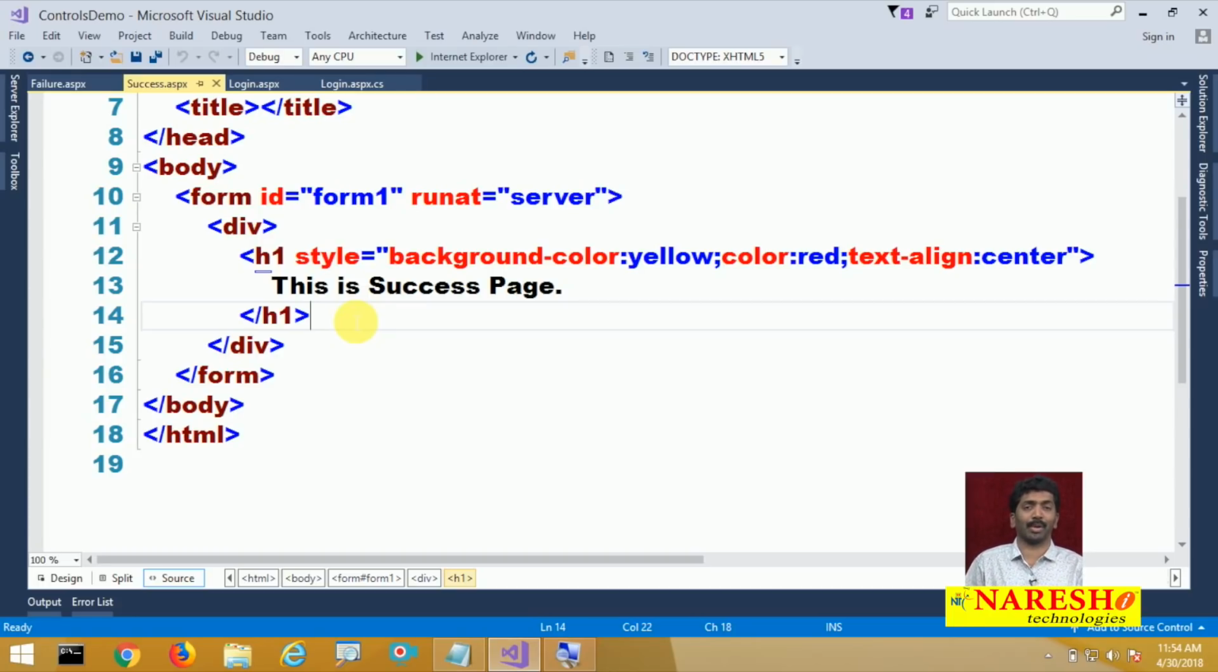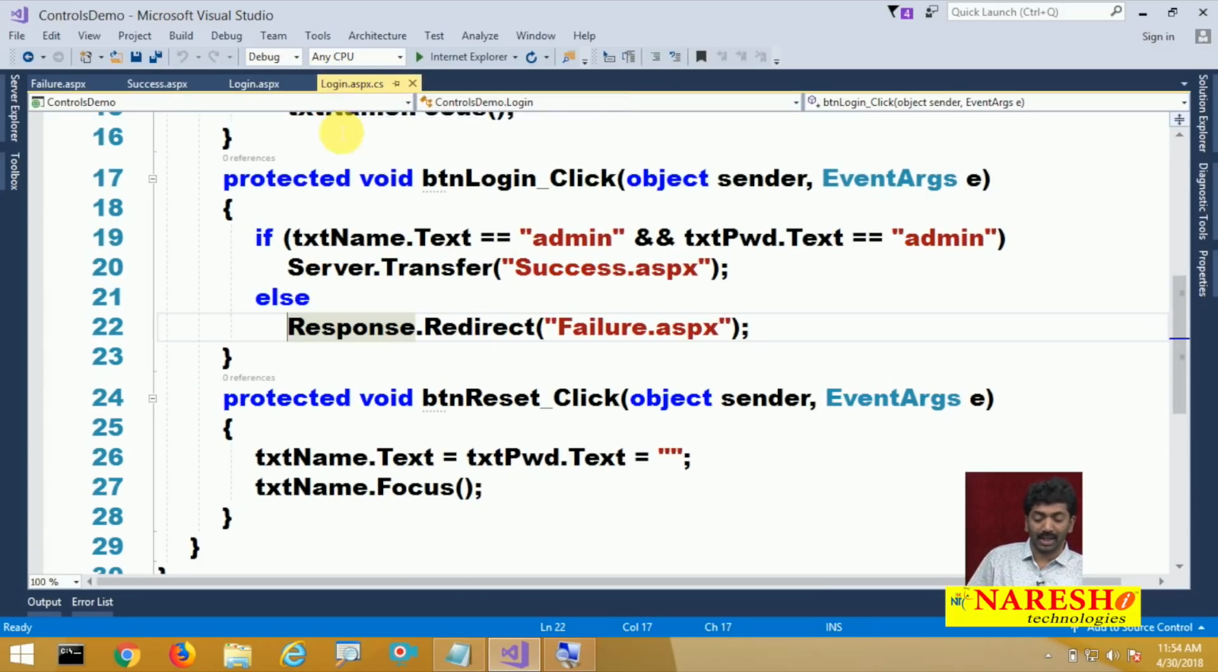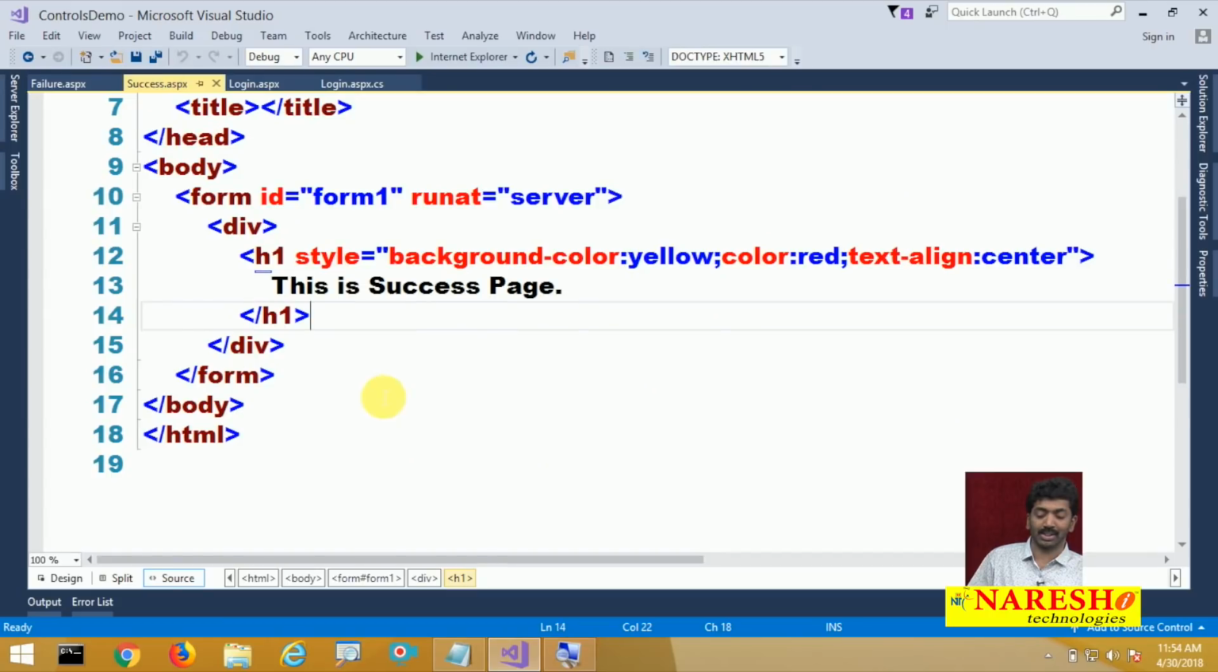Welcome, and the appropriate username he has entered. Suppose admin is the user: Welcome admin, have a nice day. I just want to display a message like this: Welcome so and so person, have a nice day. If I want to display this message, first the value that is entered into the text box should be accessible in the success page.